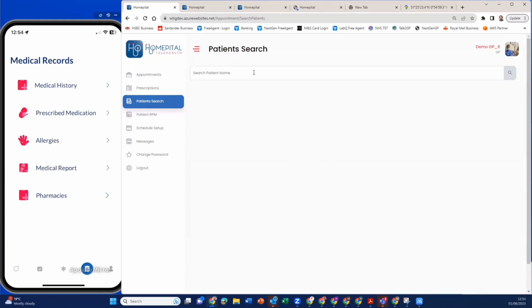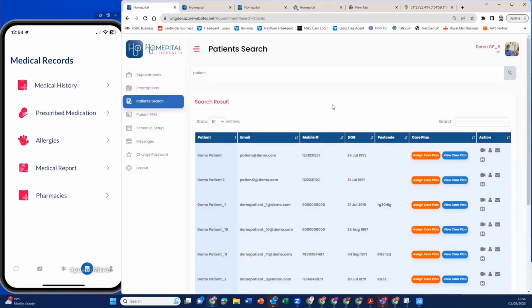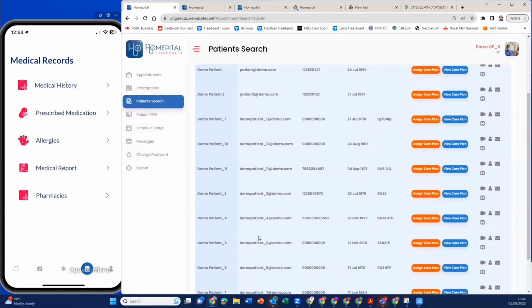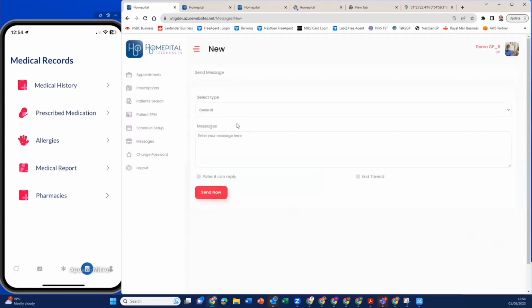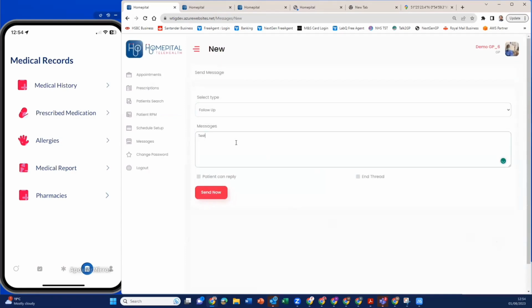Then you have a patient search option where you can search all the patients that are registered to your specific business rules. So for example, in our case, patient 5, you can see his history directly. You can send a message from here. When I sent the message, it was literally from here. And this is where we can say whether the patient can reply or not. If it is not selected, then the patient cannot reply. But if I select this, then the patient can reply to this message.